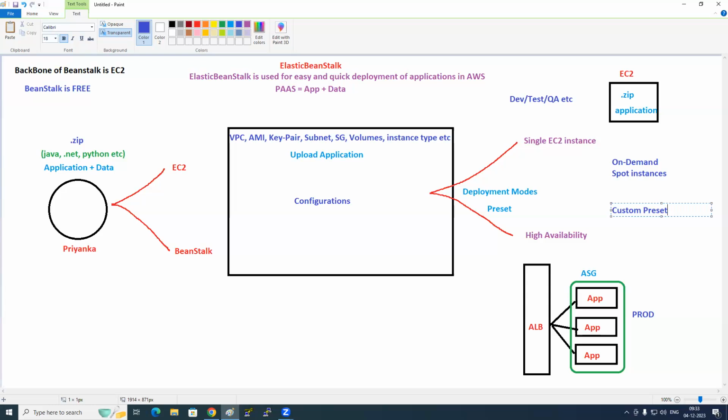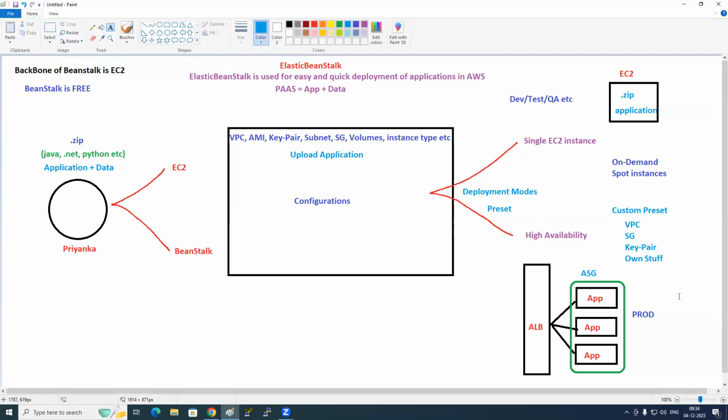Then which preset do you select? Custom preset. Getting it? Right? So this is called custom preset. Custom preset meaning your own VPC, your own security group, your own key pair, own stuff. That is called custom preset. Is this clear? So when you're configuring your Beanstalk, this is Elastic Beanstalk.